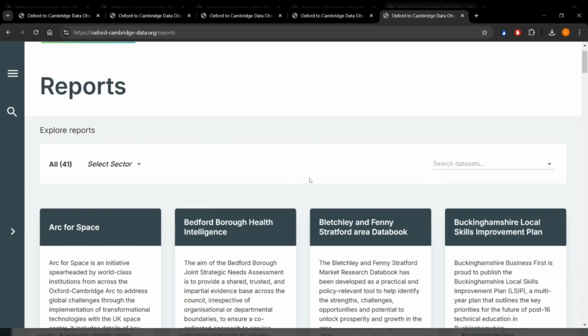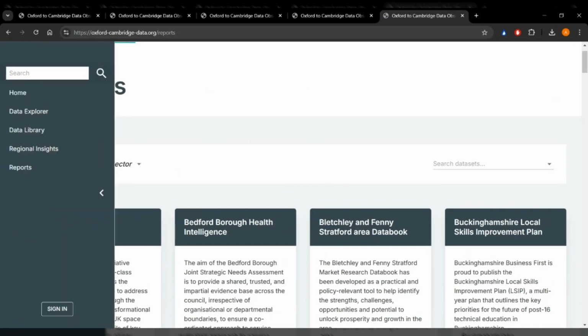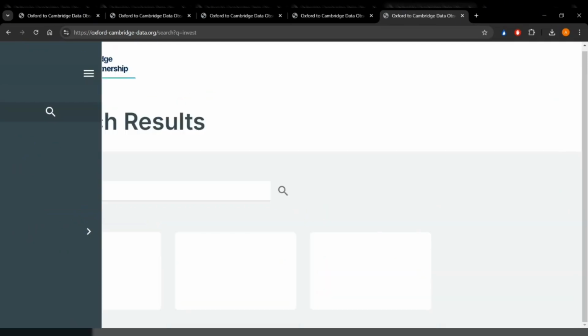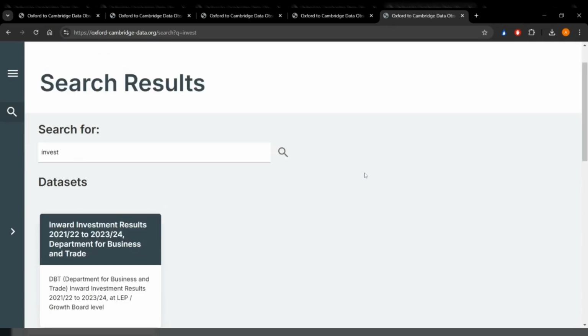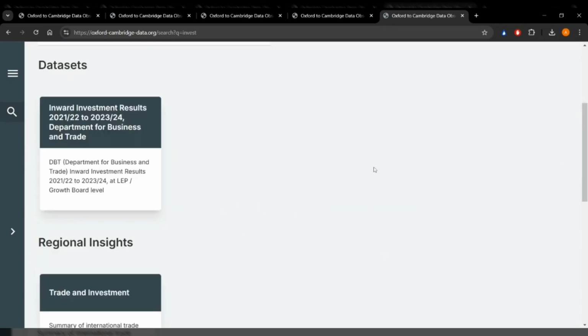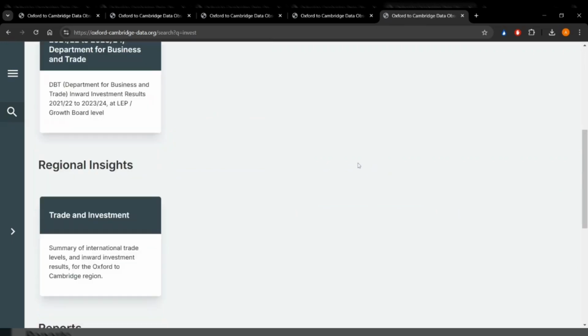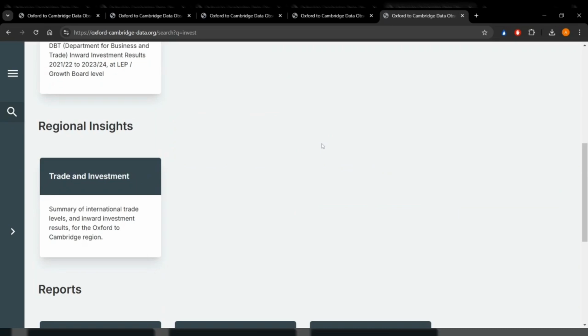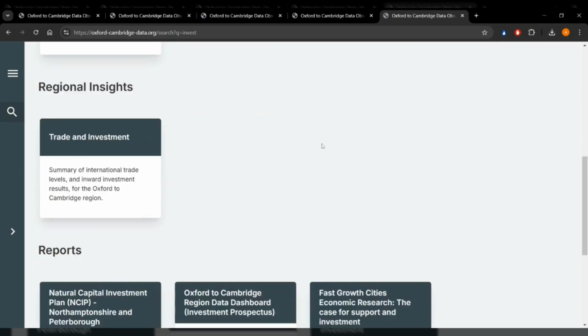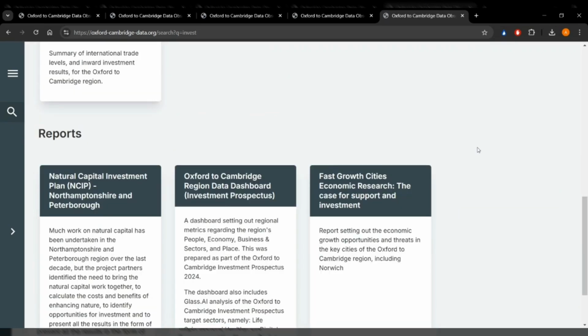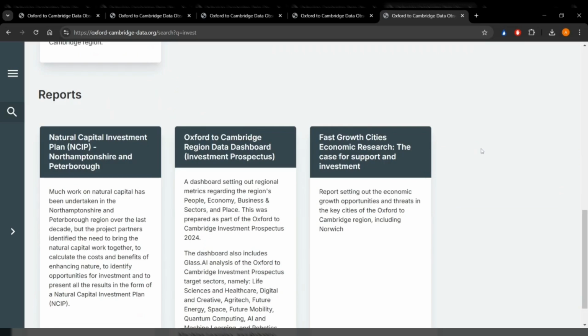However, there is quite a lot of material on the Data Observatory, and it can be quite difficult to find what you're looking for. So we've introduced in the sidebar here a search bar. So you can simply type in a keyword like invest, and it will return all information in the Data Observatory that is relevant for that keyword. So it will be divided into datasets. So, for example, here we've got inward investment results from DBT. We have regional insights, so a regional insight on trade investment in the region, and any other reports that use the keyword invest or investment.